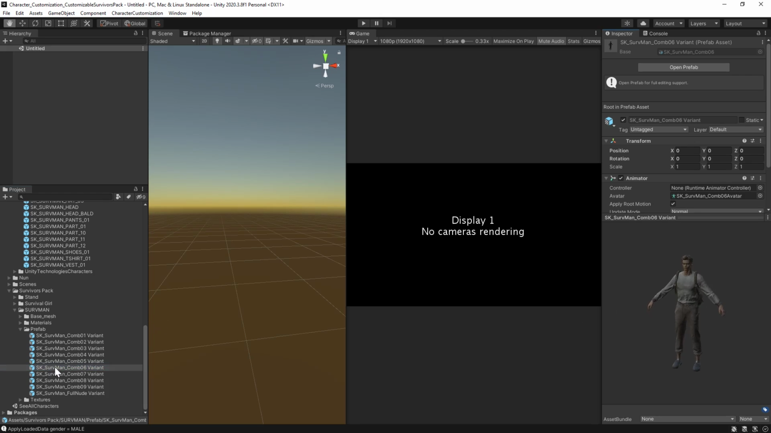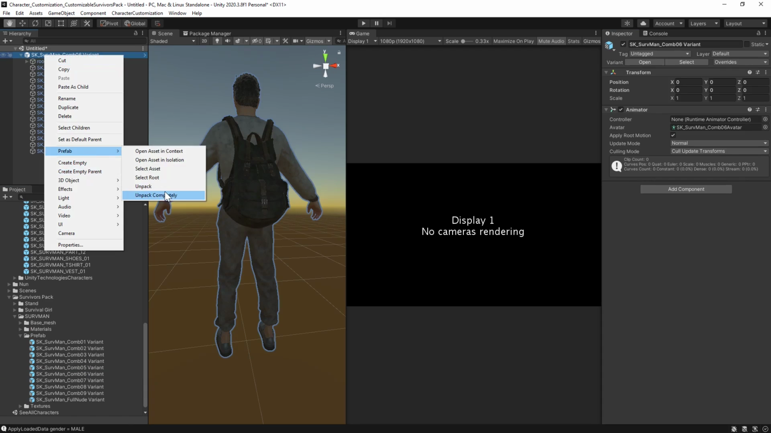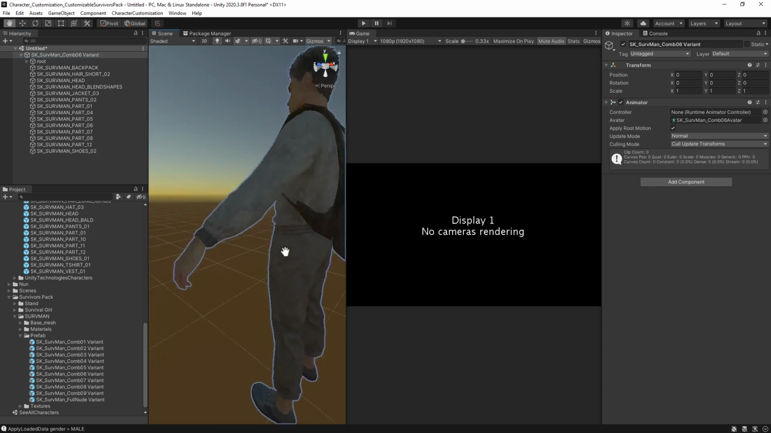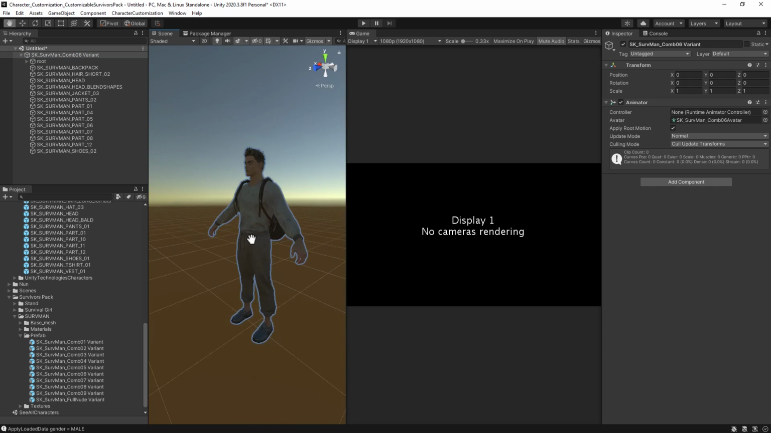Sure. Variant 6. Now variant 6, I made a new scene. I'm going to drag variant 6 in. We're going to go and unpack it completely. Now variant 6 has a shirt. And this shirt is different from any existing shirt that we had with variant 5.